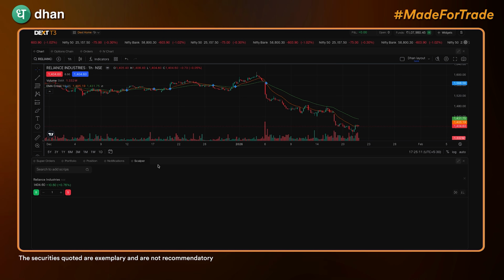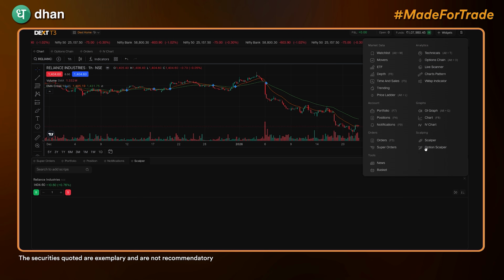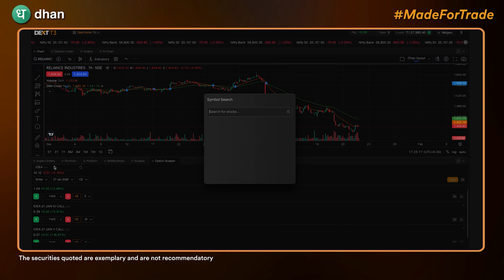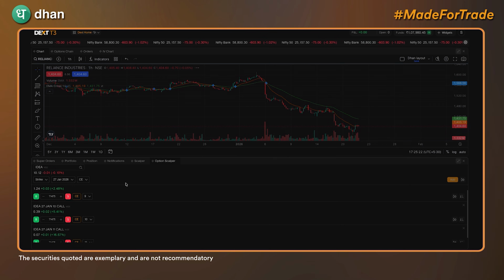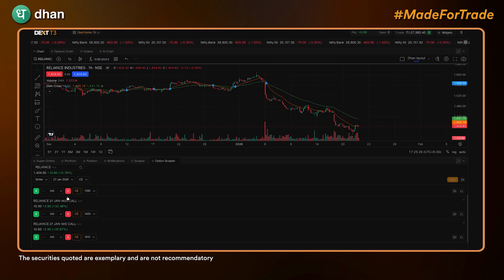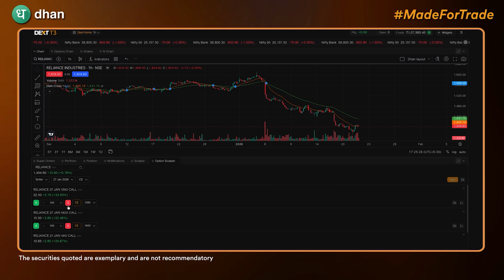Going to the option scalper. So now we'll add the option scalper. We'll select the same script, Reliance. So now you can buy Reliance ATM call, OTM or ITM calls and puts as well from here.